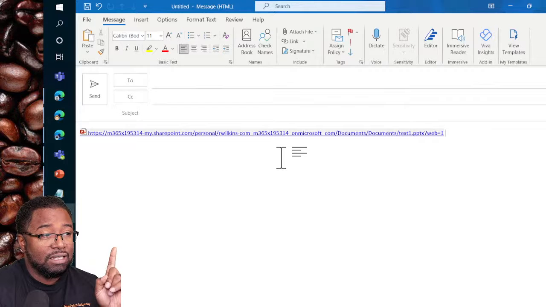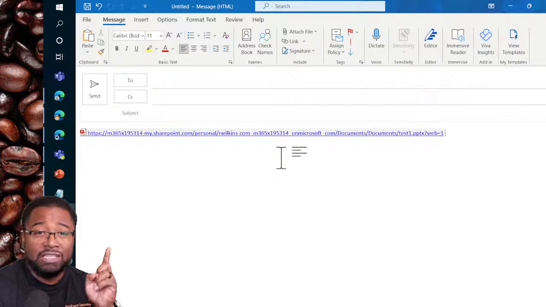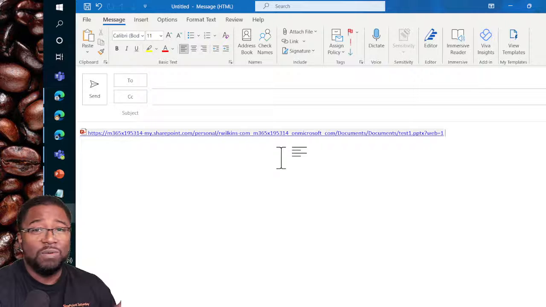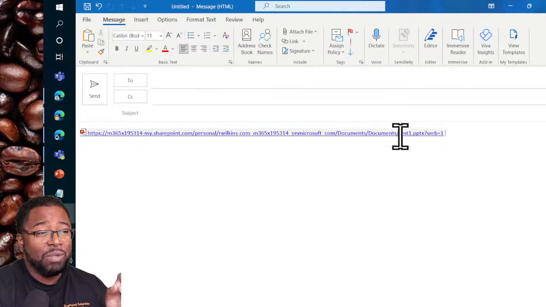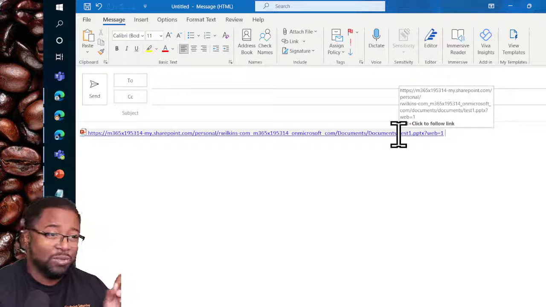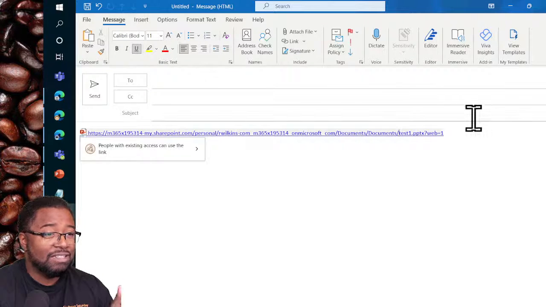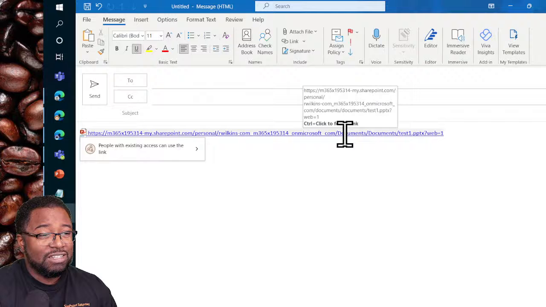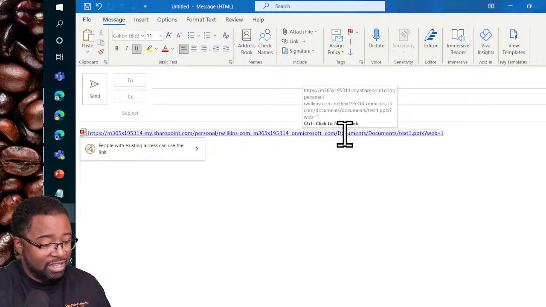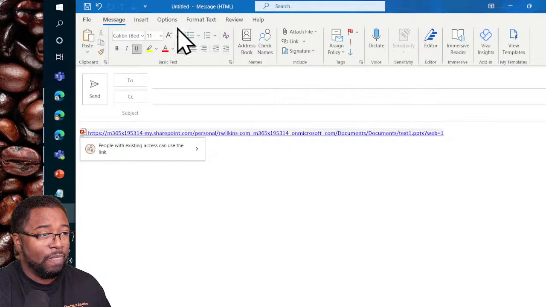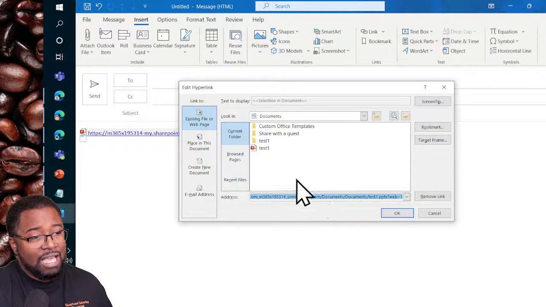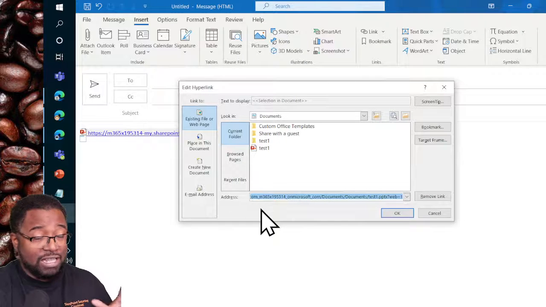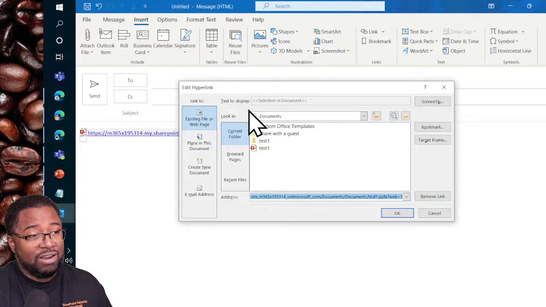But in 2022, as a viewer of Coffee with the Cowbell, I'm telling you, don't give anybody big ugly links like this. In 2022, we don't have to live like that, okay? Click somewhere in this URL, hit either Control-K or insert link. And you can see here, and this is Outlook specific, you can see the address there.